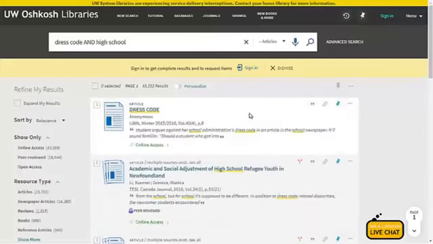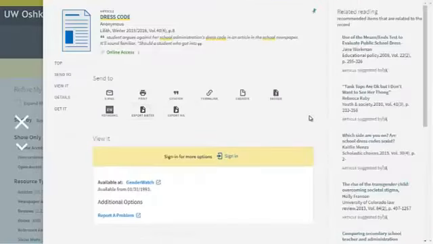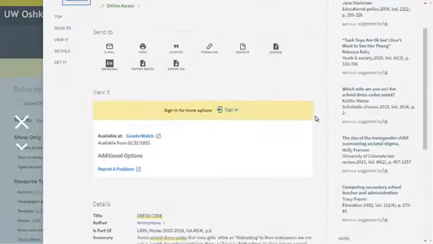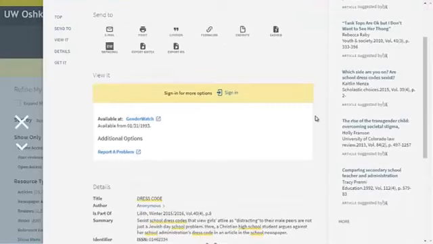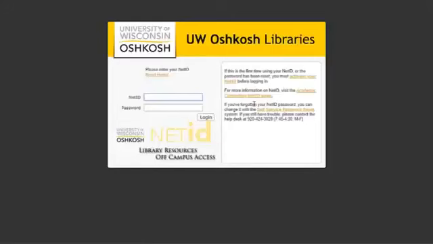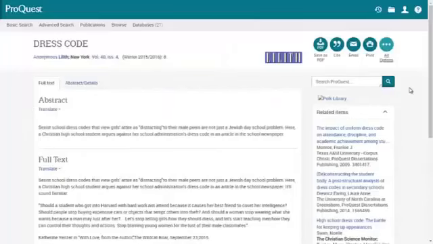Once you've found an article you like, click the title. If you scroll down, you'll see which databases the article is available in. If there's more than one, choose any and click the blue link. At this point, since you're off campus, you will need to log in with your NetID and password. From here, I suggest you download the article or save the permalink.